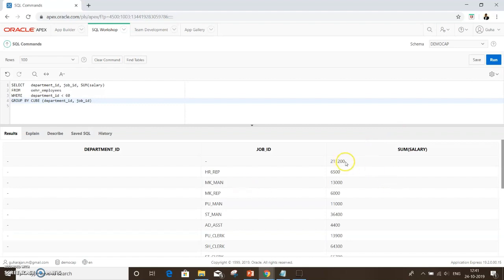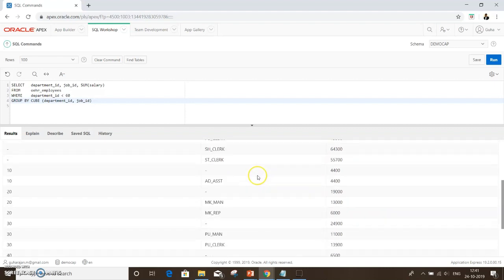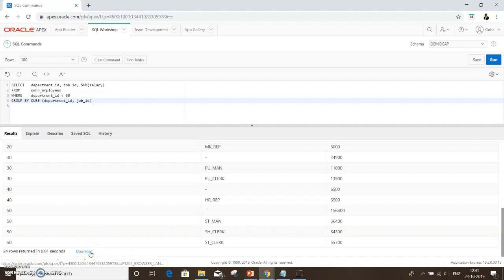So this is with the cube. You have the grand total on the top, as we have seen, and then this is with the job IDs, and then you have the department wise as well, because we have included department ID as well. One of the features with the Apex is that you can download, and download in the sense it comes in a CSV format, which means a spreadsheet format, and use the spreadsheet. Maybe you can give names as grand total, because it comes in a spreadsheet once you download. You can then format the spreadsheet. That's an advantage as well.